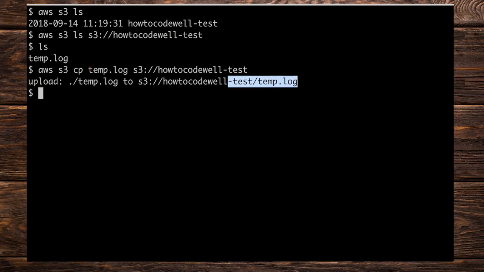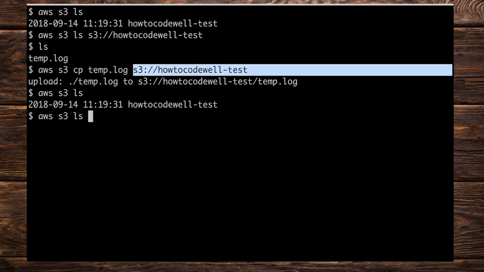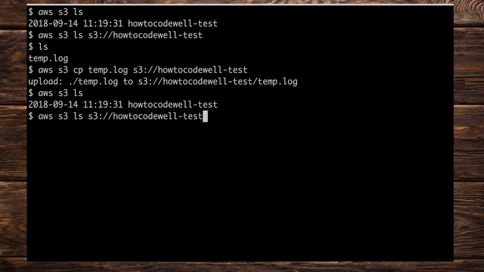So let's go ahead and list that out and actually see that file in the bucket. Again, do aws s3 ls of our buckets, and again you can see just the how-to-code-well-test. But if we were to go up a few more times so we could see what's actually in that bucket, let's just copy that, paste that into here, and then press enter. We should see that we have the contents of that bucket, which is temp.log.